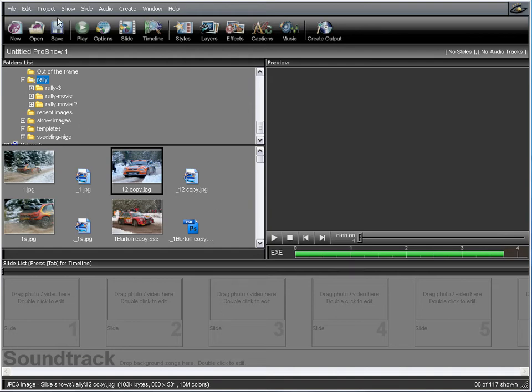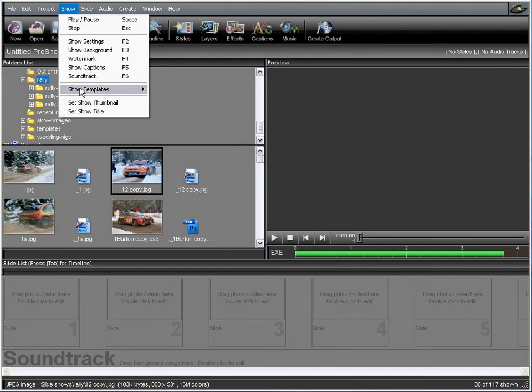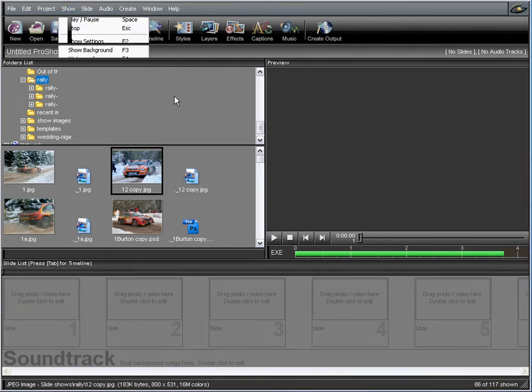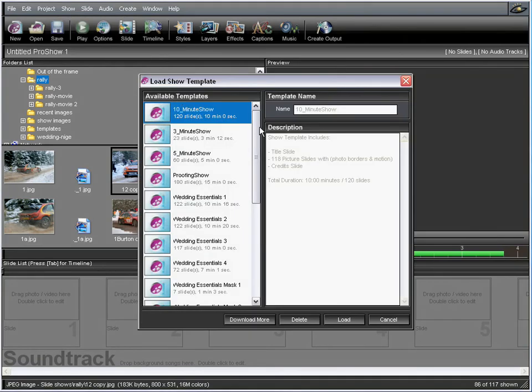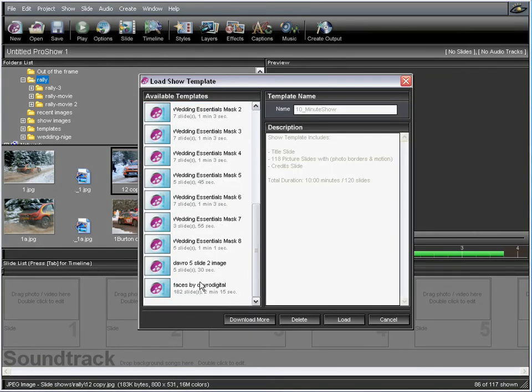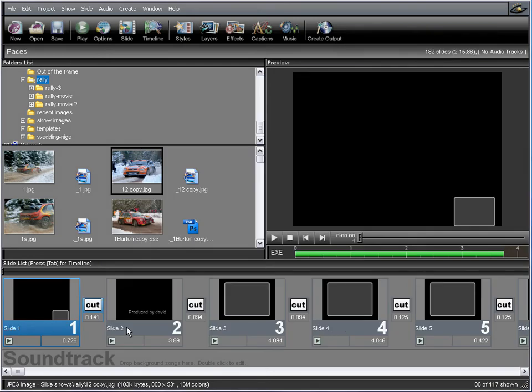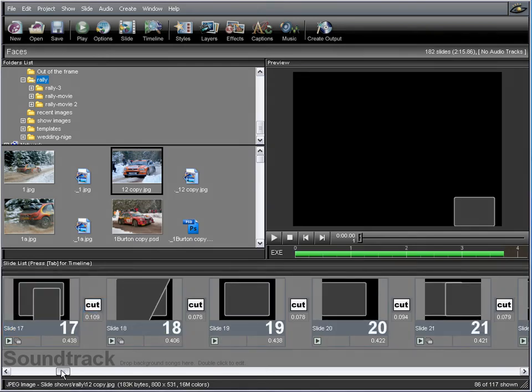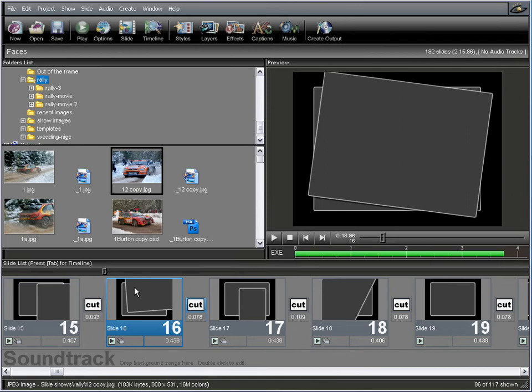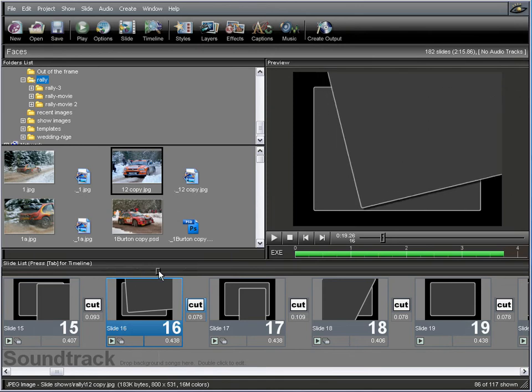To make a start, we're going to go to Show, Show Templates, Open Template, which will open the Show Template dialog box. Scrolling down to the bottom to the Faces one I produced and clicking on Load. There's the template from the load, also available on the Faces and Frames DVD. Scrolling across, I thought this one would make a very good show start. You can't use the entire template. You can only use a single frame for a slide style.